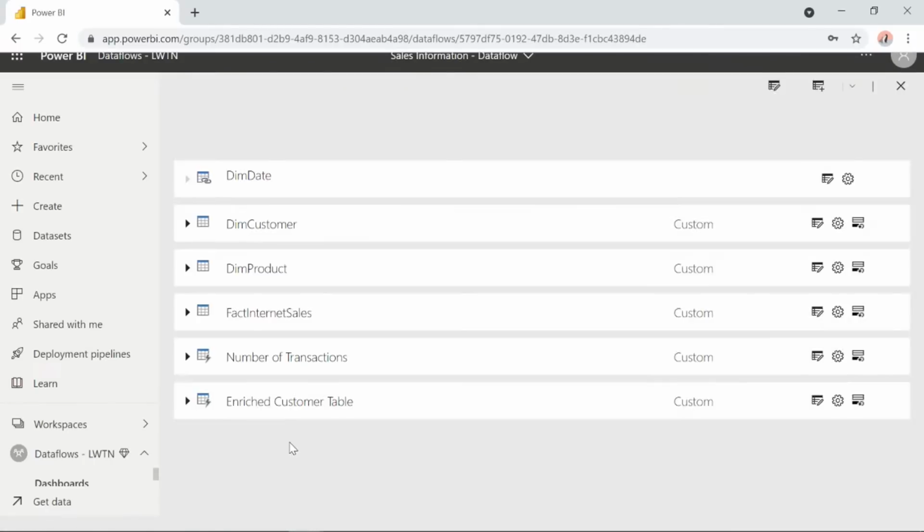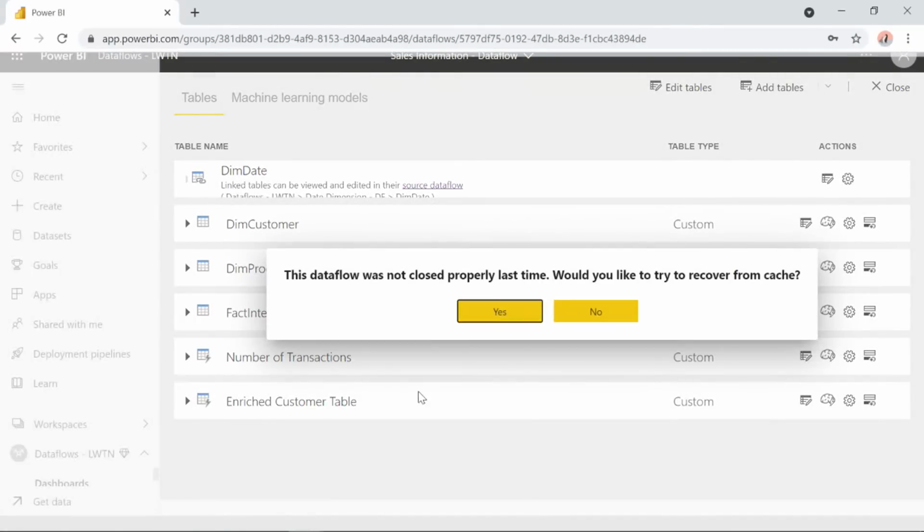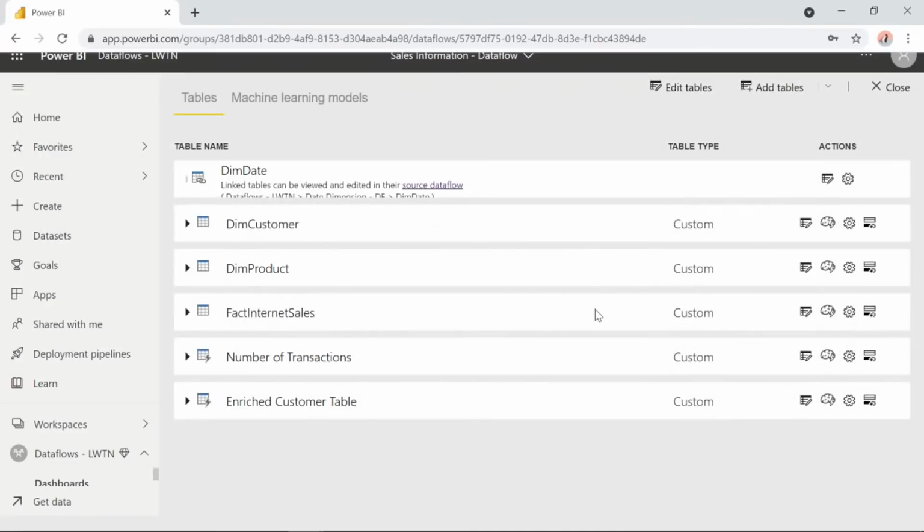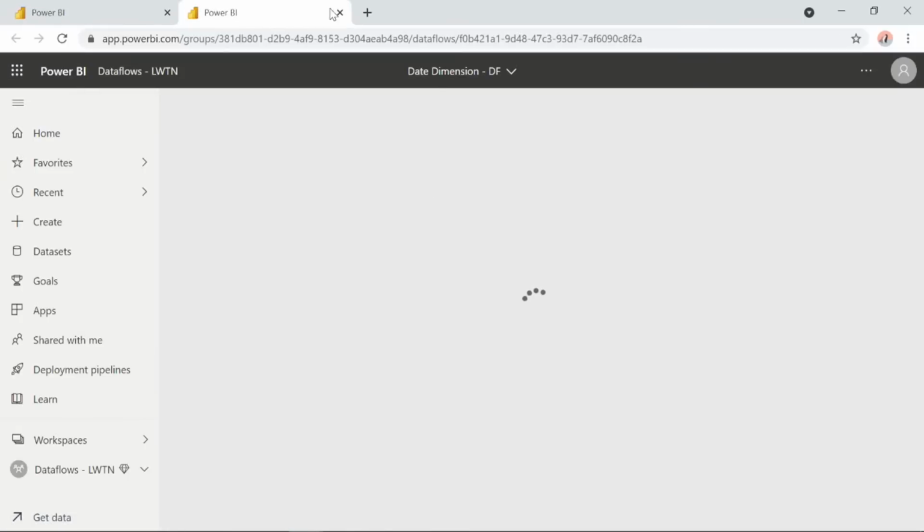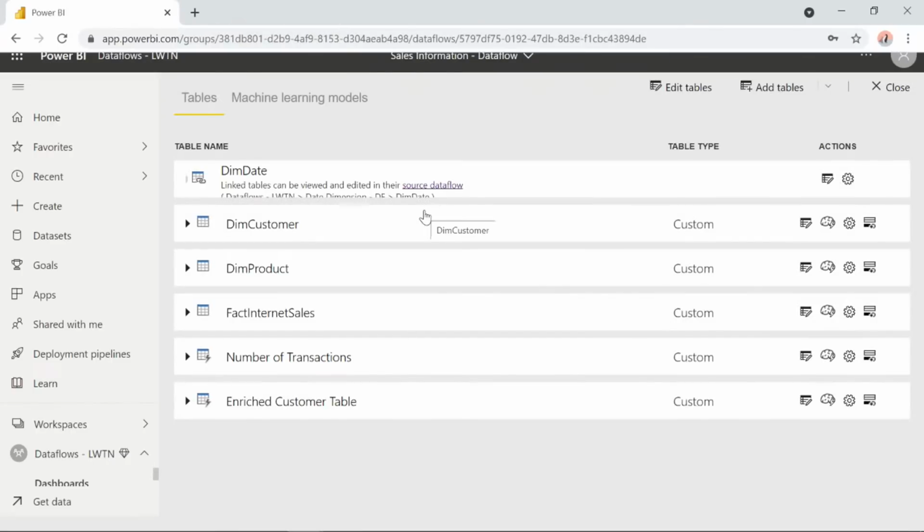We saw how it presents itself inside the dataflow, saying, hey, you can't make any changes. This is read-only. If you want to make changes, you've got to go to the source dataflow itself, and it's got a little link here that takes you right to it. You can make your adjustments as you see fit.